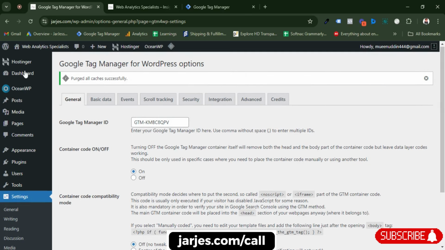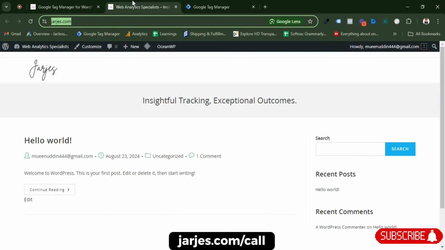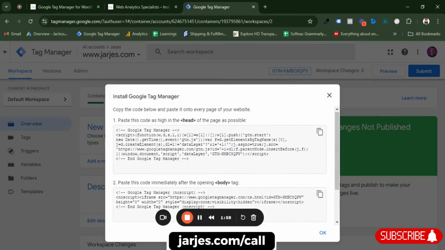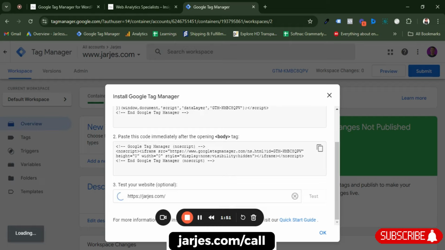Okay, when it's purged, we'll go again to the Google Tag Manager account and see whether the tag is installed and working or not. Click on test. And here our tag is successfully installed.